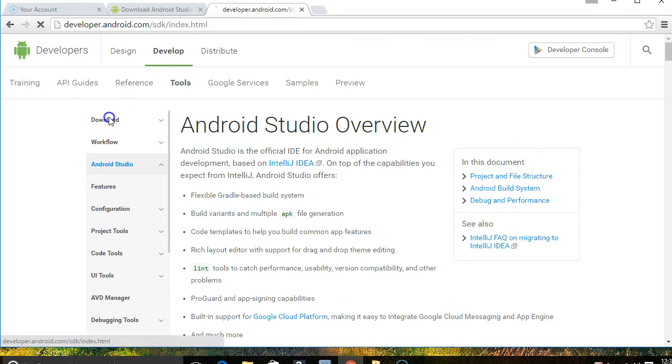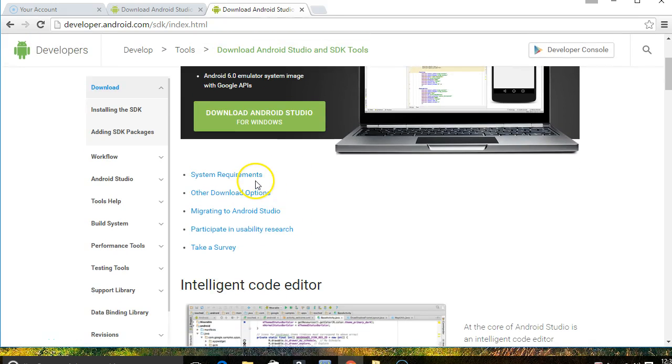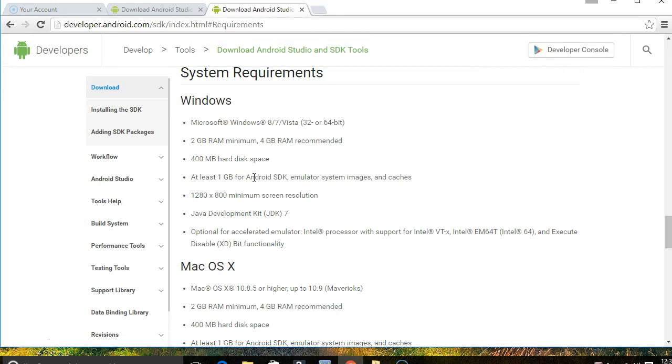Use those first. They might differ from what I have here, so if that's the case, then use those first. In any case, I'm going to go to download and take a look at system requirements, making sure I meet the requirements. So Windows 8, 7, Vista, well, I'm on Windows 10. I assume that's going to work as well. 4 GB of RAM, no problem. Hard disk space is fine. 1 GB for SDK, emulator, images, and caches. You will need space, honestly.